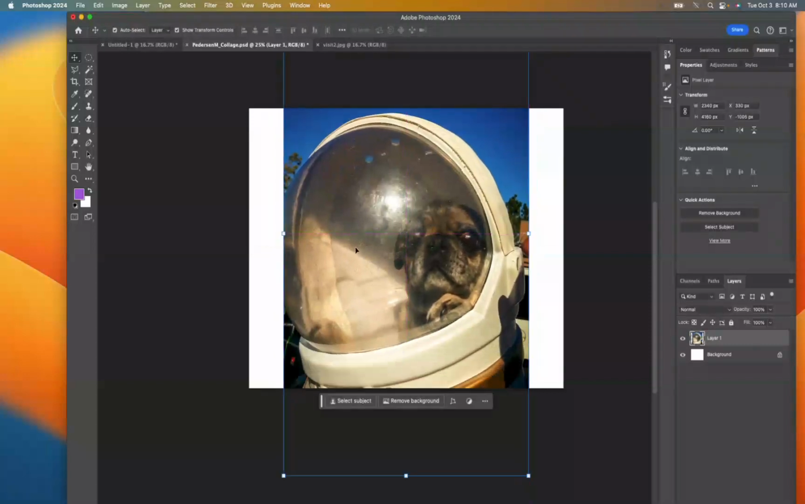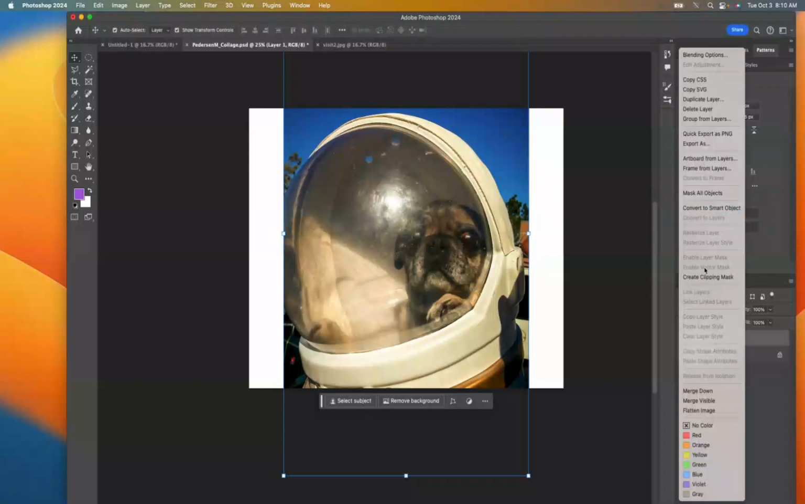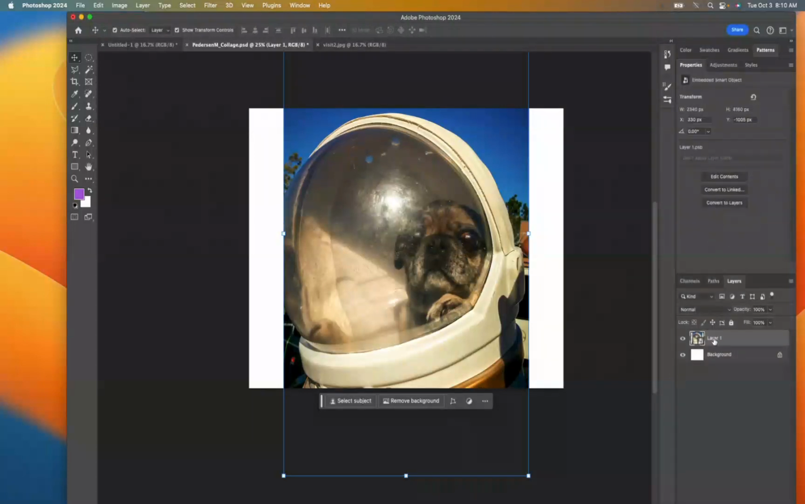But this is super important. Before you change the size, we need to do two things. We need to convert to a smart object. So I'm going to click in an empty area on this layer, and I'm going to do convert to smart object. And then I'm going to immediately go to right here where the name is, and I'm going to double click so I can change this. This one is going to be called Visit 1.